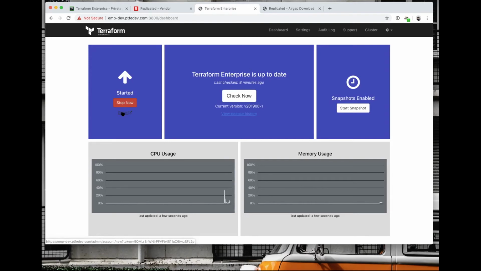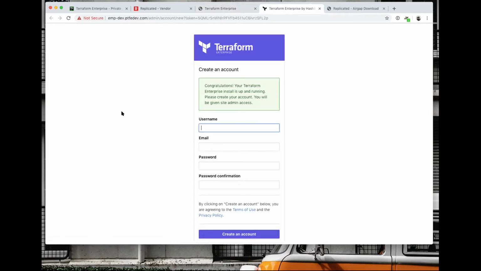So cool. We'll click that. And now we're actually inside the application. Replicated is in the background, and we're totally inside Terraform Enterprise at this point. So I'll just set this up.